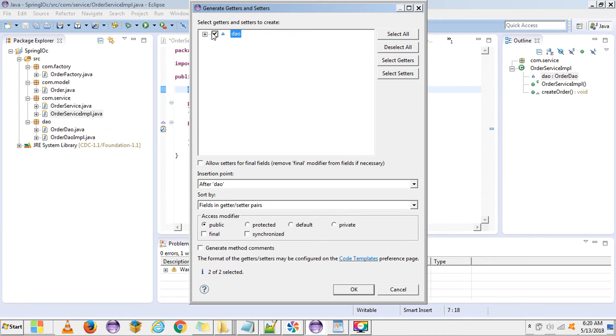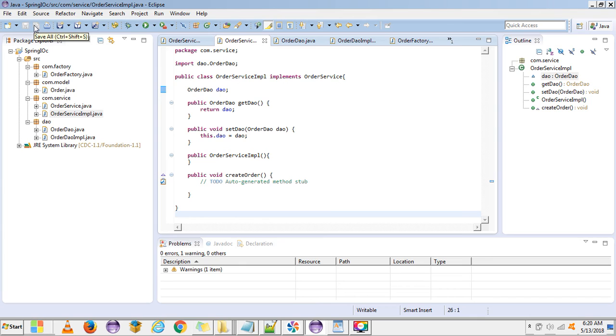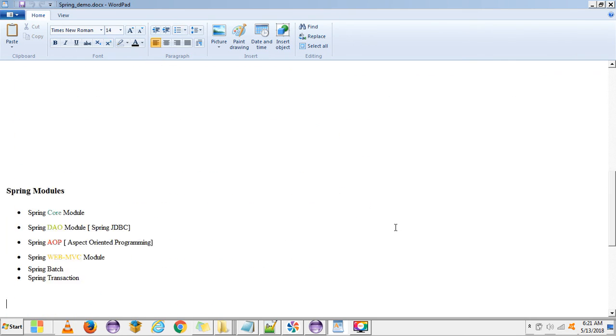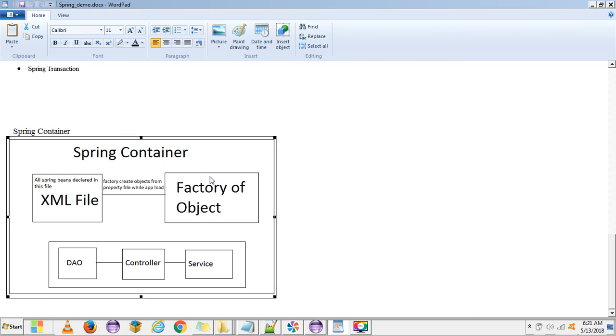Or there is one other way to do it. We have constructor injection also. So we just need to give the setter and getter methods, and then we need to declare all those dependencies in our XML files. So this is the basic idea behind Spring, how Spring works. We need to create the XML file.